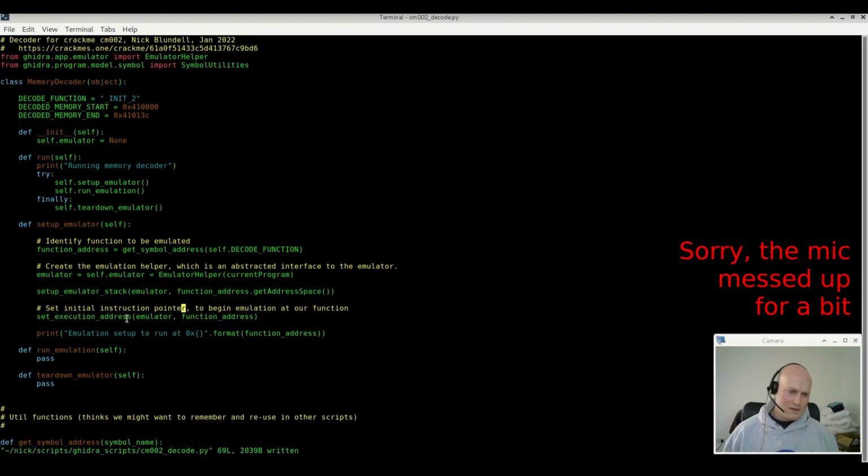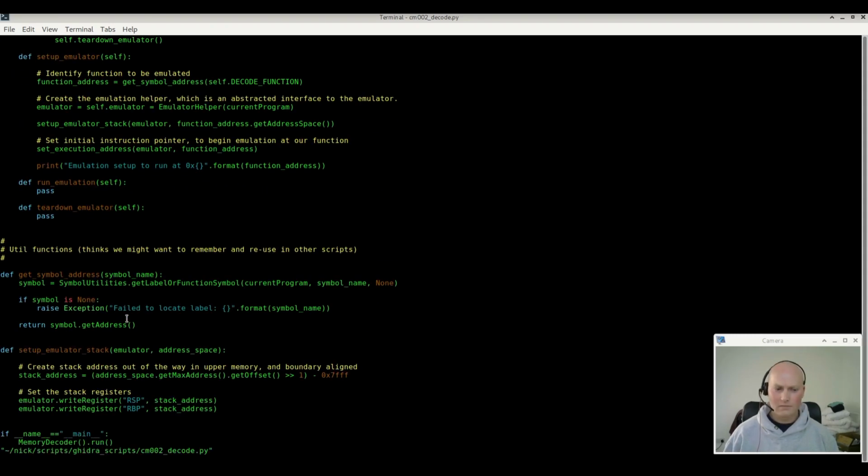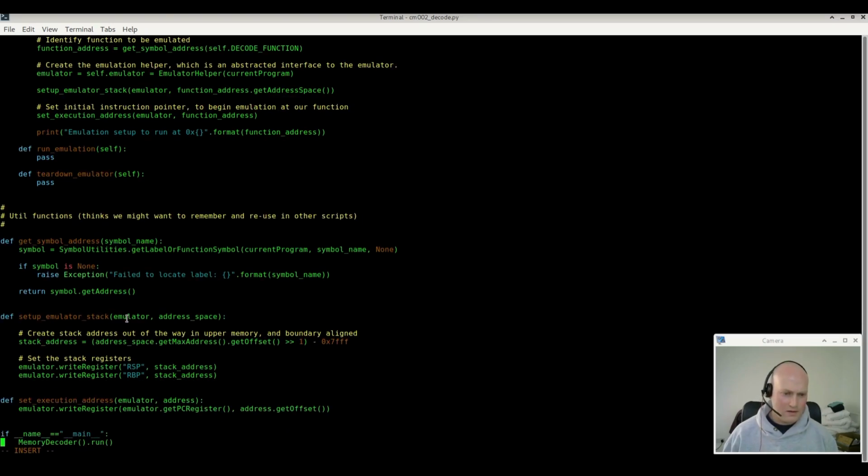And the next thing we want to do is set an initial instruction pointer where we start emulation. So let's just define a function for that. Okay, so set execution address. And the way this works is we pass it an address. Remember, an address we're passing around here is an address object. We pass it the emulator.